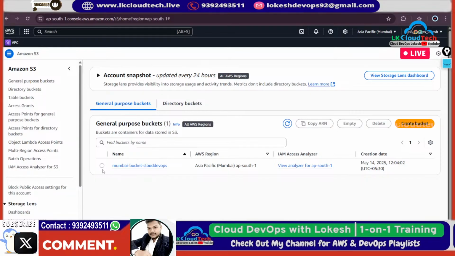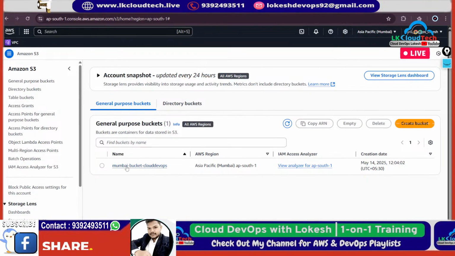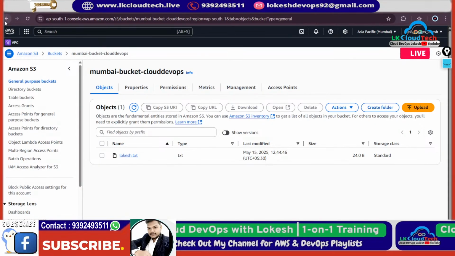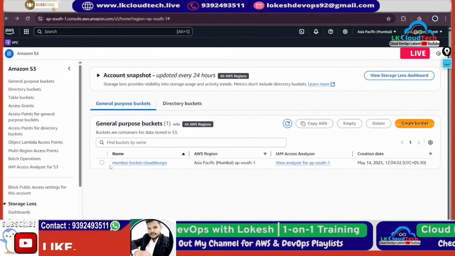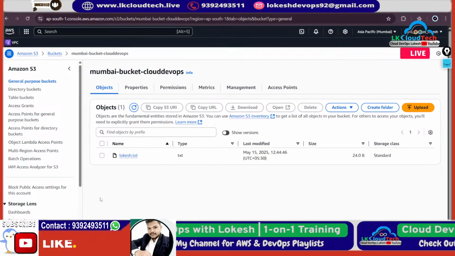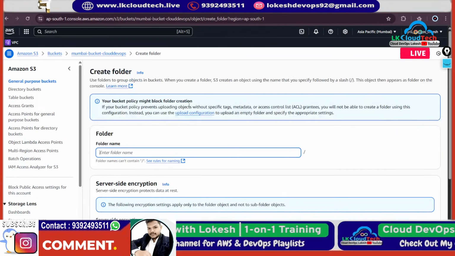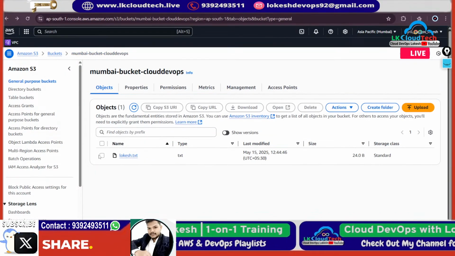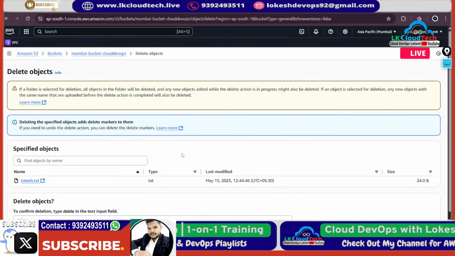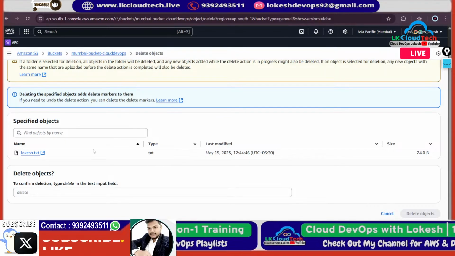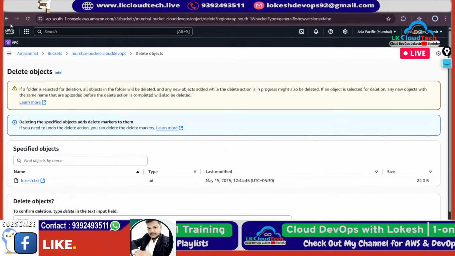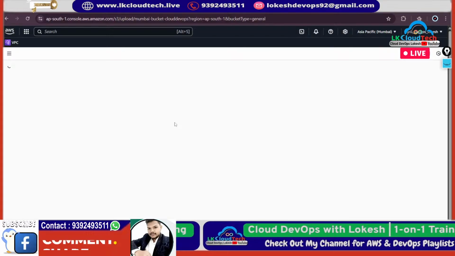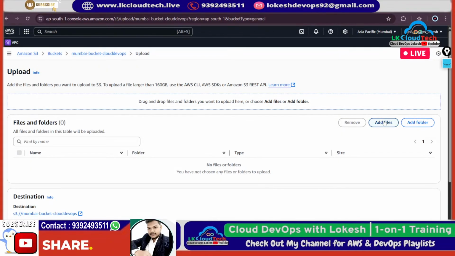I already have an S3 bucket, but I did not delete it for a long time. It's fine, maybe it's a single text file, but it costs a small amount. Anyway, let me use this bucket. I'll keep another object. One second. Let me try to delete this. Okay, this is not our topic. Let's do one thing: I will upload something. Add files.